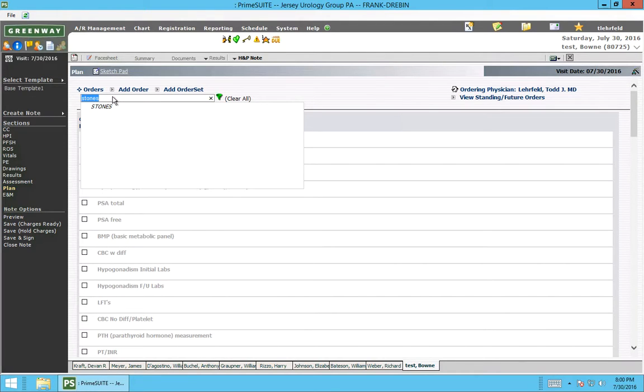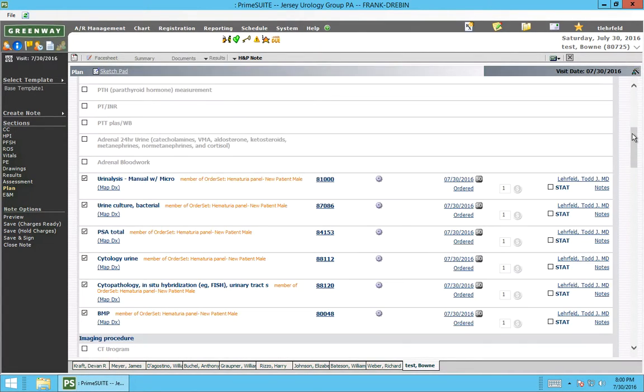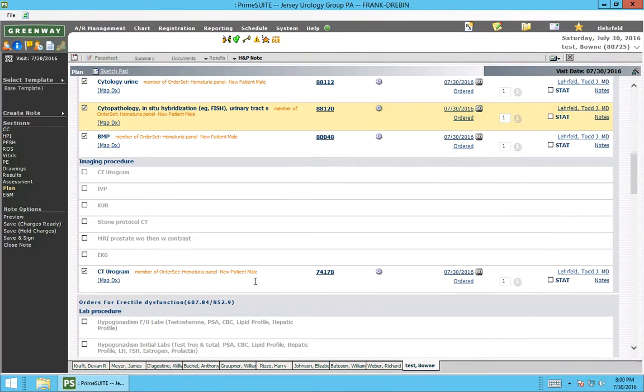So in our example, let's do hematuria, new patient, male. Okay, and what is this going to order? This is going to order me a urinalysis, urine culture, PSA, cytology, FISH, BMP, as well as a CT urogram.